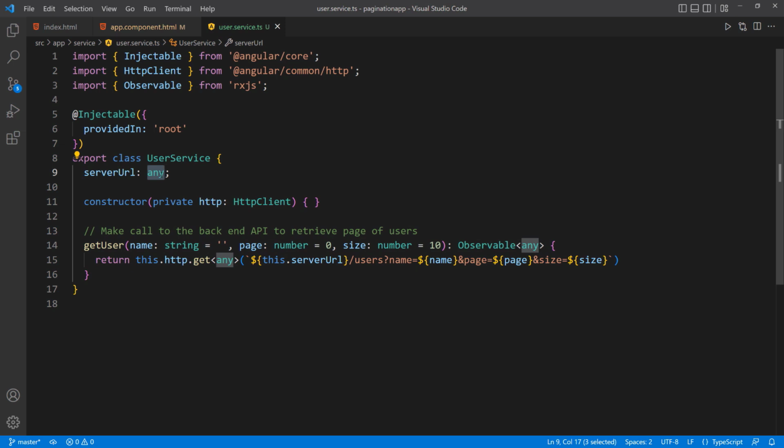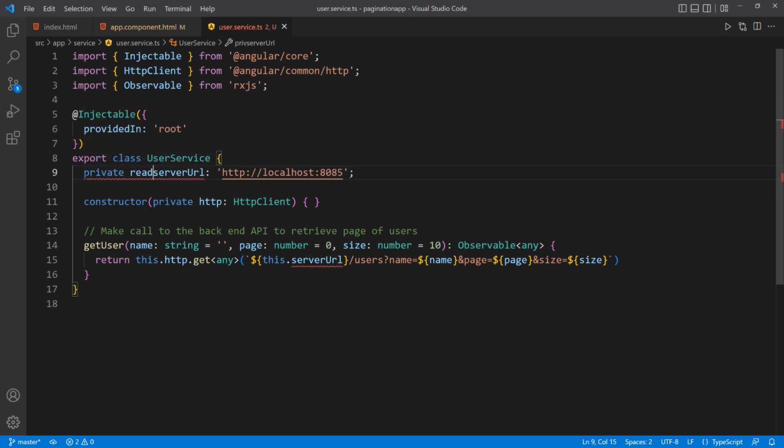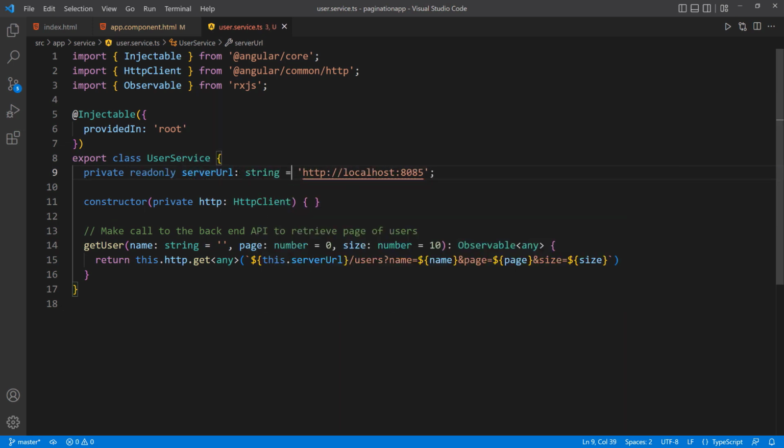and I'm just going to set it to the local host. So we're going to say local host :8085. So this is the backend. So that's the default of the backend. So we're going to put http ://. And we can make this private read only. Okay, and let's give it the type here. This is supposed to be an equal sign. So the type of this server URL is a string, and this is the default value for it. And it's read only, so it can't be changed inside of the class.